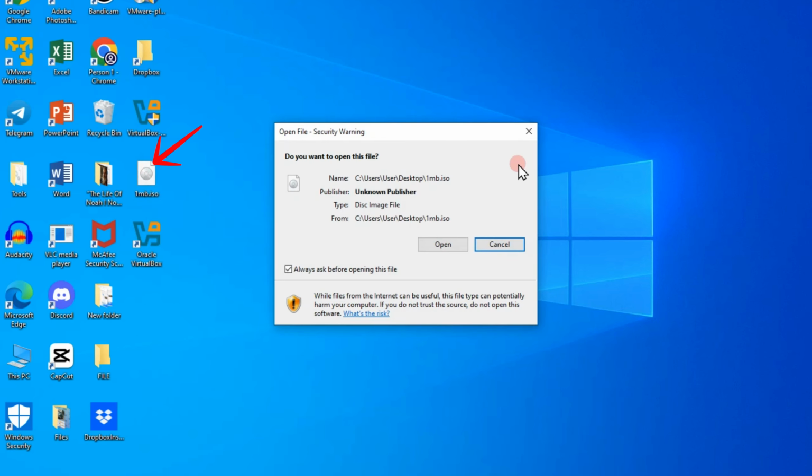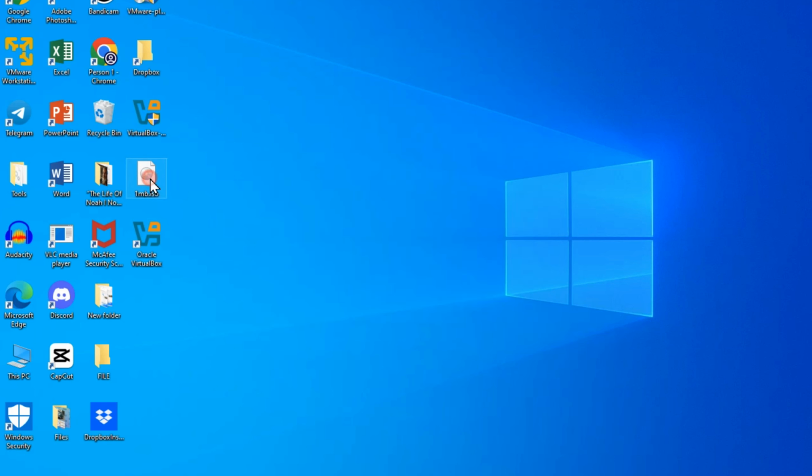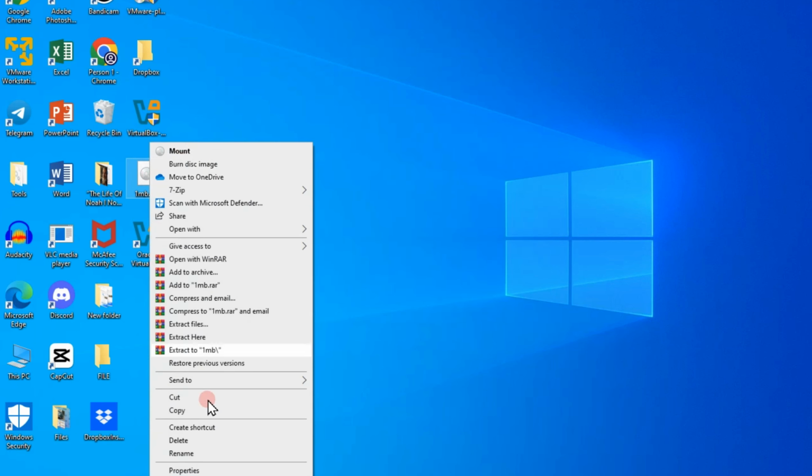Well, what you're going to do here is download a zip tool that can help you open your ISO file. But if you have your zip tool here on your PC, all you have to do is open this. If you don't have one, then I strongly suggest to download 7-zip.